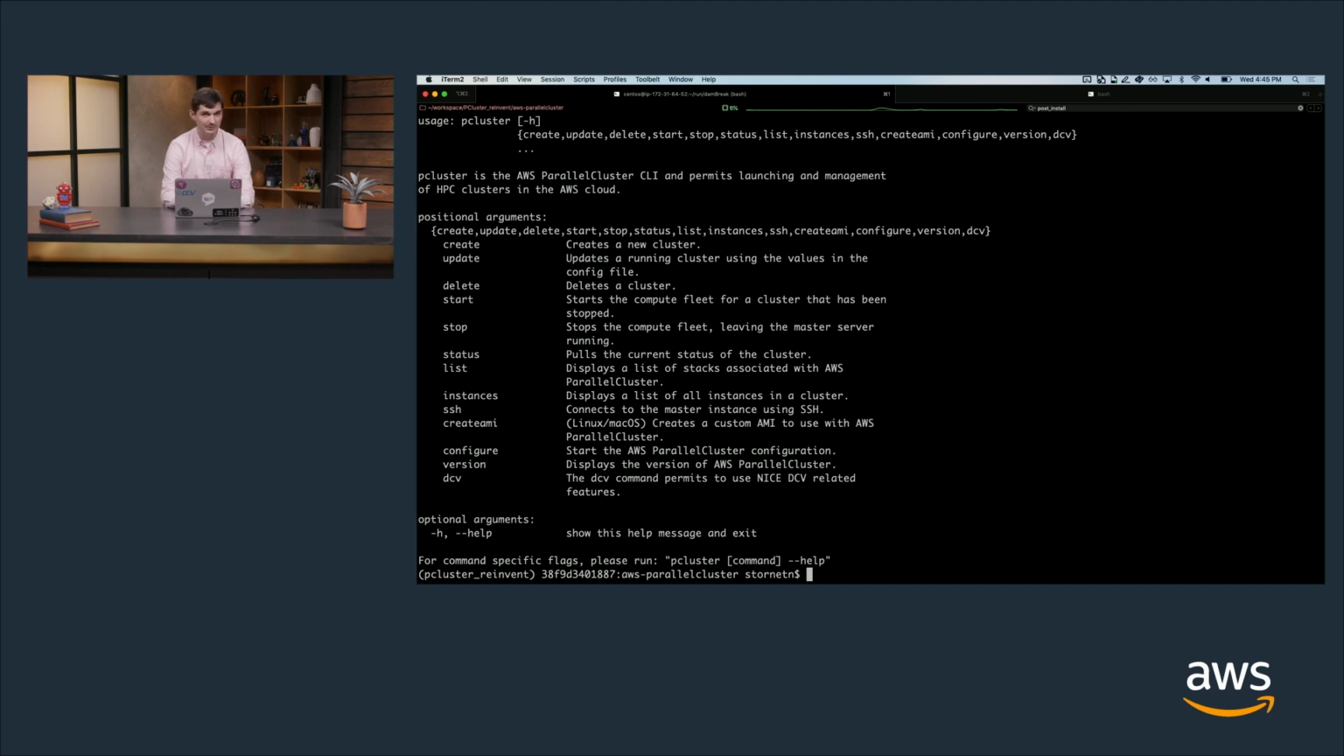Now that we've seen those different options, I'm going to go ahead and walk you through the process of how you would create your very first cluster by using the pcluster configure command. This command will walk you through the essential configuration options you need to get your cluster up and running.